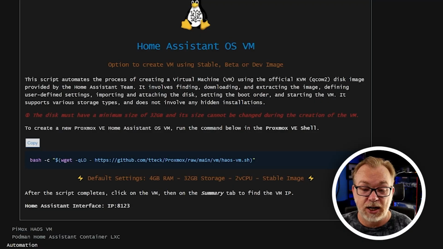And down here below it says the default settings are 4 gigs of RAM, 32 gigs of storage, and 2 CPU cores. And then, of course, it's the stable image. And there's some more information down here. I'll let you read that for yourself. You're smarter than I am, probably.